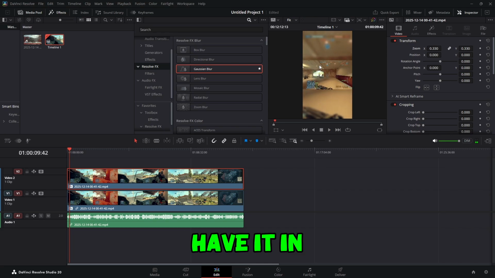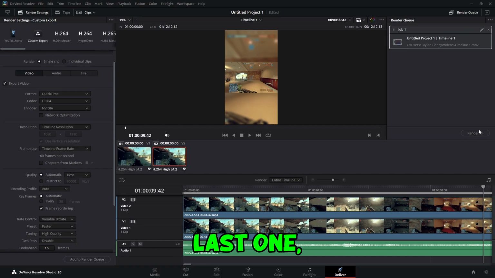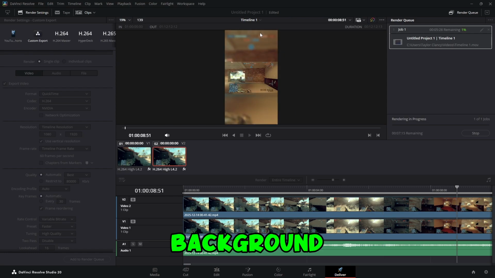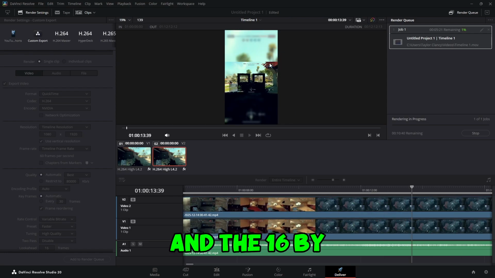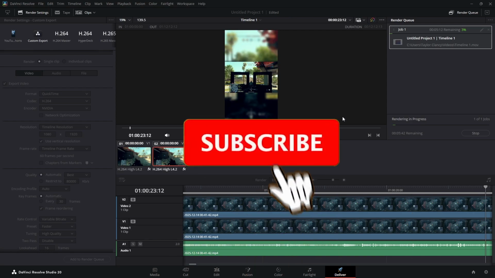Okay, so it looks like we have it in the format that we would like it to be in, and then you can go to Deliver, or add other stuff to it if you want. Go to Deliver, add to render queue, delete that last one, render, and then now it's going to make your video into the blurred background and the 16:9 format, so layered on top of one another.